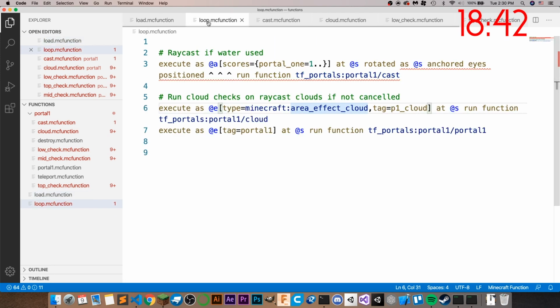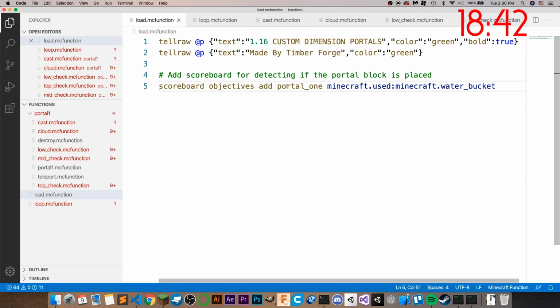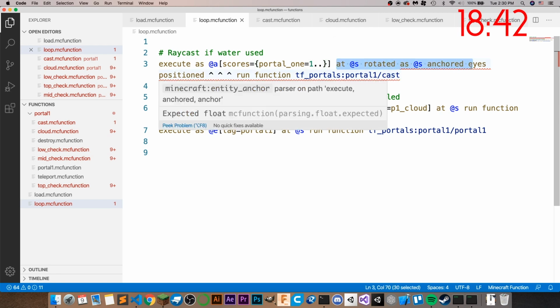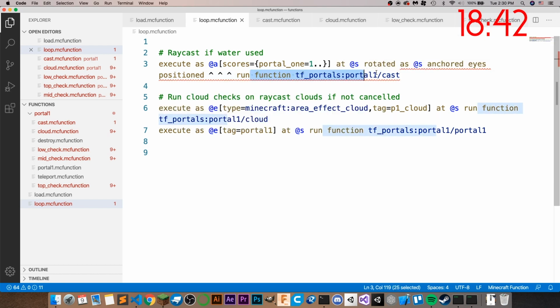water bucket. Then in the looping MC function, what I have is the raycast, which will run if the water has been placed. So if it detects that the score for portal1, which is the name of the scoreboard for detecting the water, increases by 1, then it will go to the player's exact position and rotation, positioned at their eye level, and then it will run the function of cast. So it's tf_portals, which is my datapack namespace, then portal1, which is the folder with all the files for my first portal, and then cast.